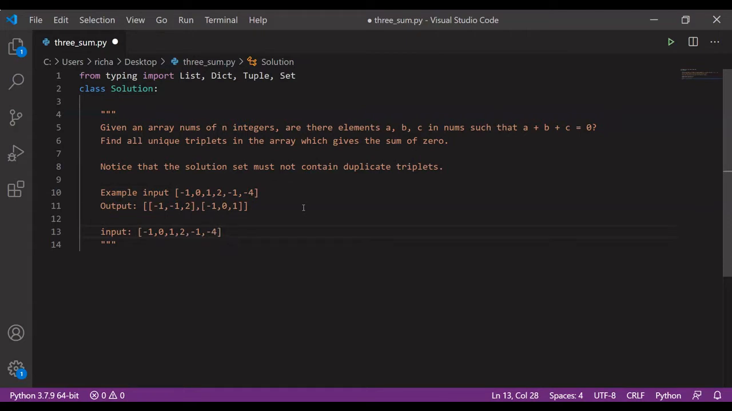And so if we know that we're not going to contain duplicate triplets, if we notice the output has two negative ones in here, even if the input has more than two negative ones, so I can just add a couple of negative ones onto here, the output's going to be exactly the same. Because you can imagine, it doesn't matter if we take this first negative one and the second negative one, or the second negative one and the third negative one, or the third negative one and the fourth negative one. It doesn't matter which ones we take, the output's still going to be the same because we're not going to put duplicate triplets in the output.